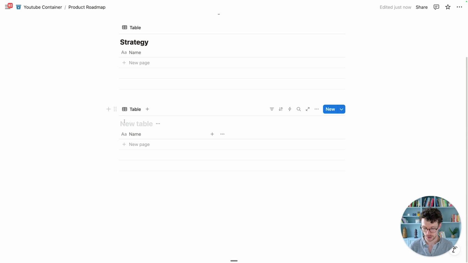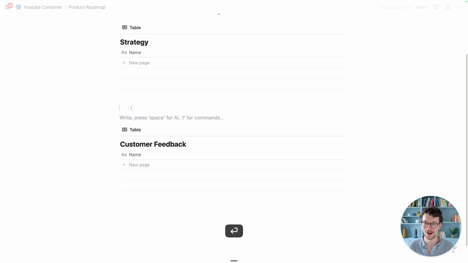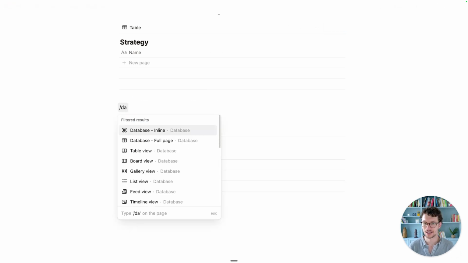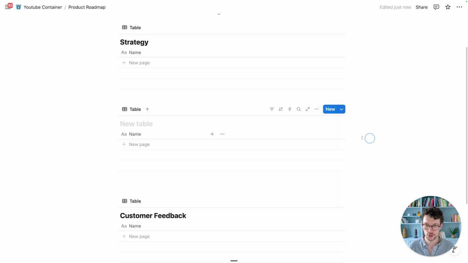And this one will be called customer feedback. And then last but not least, actually, let's move this in between, right? So that represents our hourglass structure. In between here, we're going to repeat it one more time, new empty database. And this database will be our actual product roadmap.